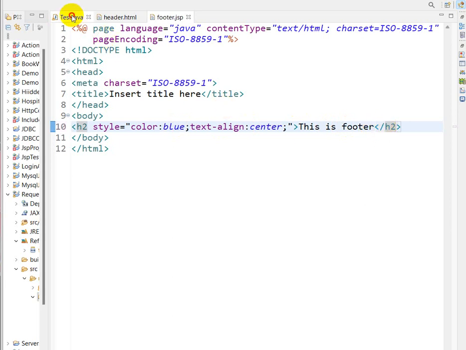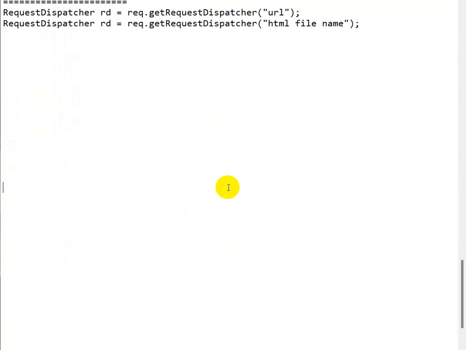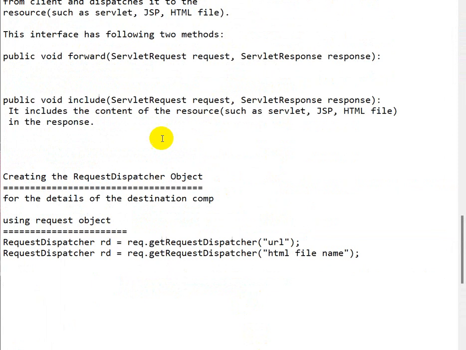Now in our servlet, how can we add this? First we'll add the header, and we will write some logic, or print some body. Then we'll add this footer.jsp in this servlet. For this adding, we need to use this method of request dispatcher, this include. So go to the Eclipse.